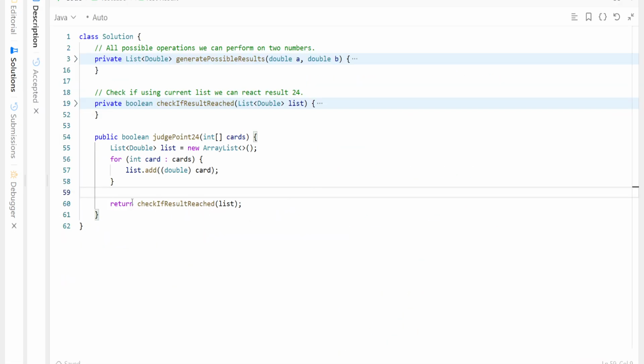This is the structure of the method where we are given these cards. As I told you, we convert them into a list. One by one we get all the cards, the four-digit cards, and add them to the list. Then we check whether the result reaches the destination, 24, or not.